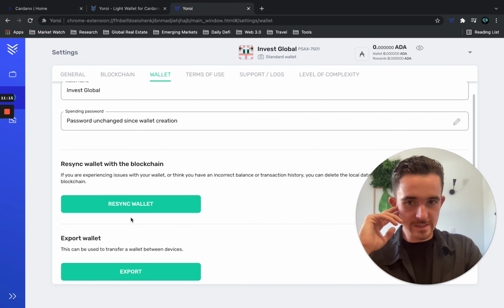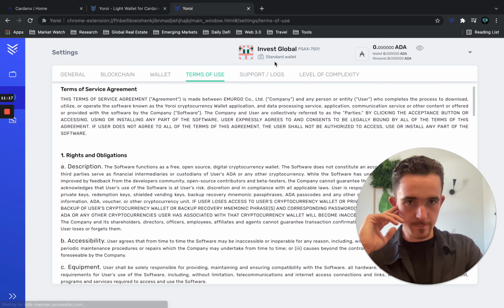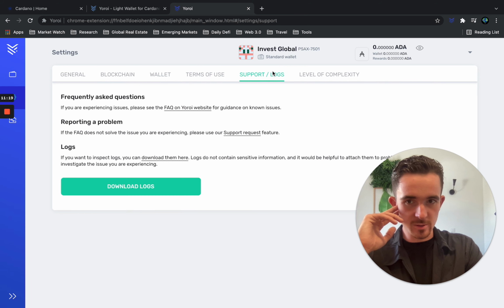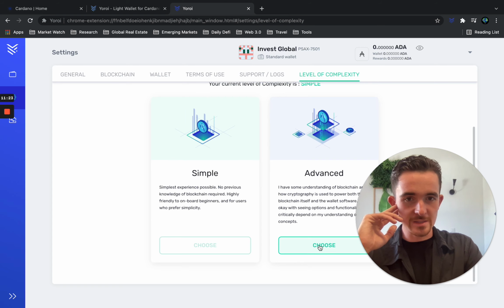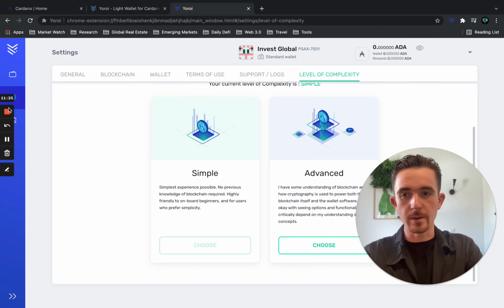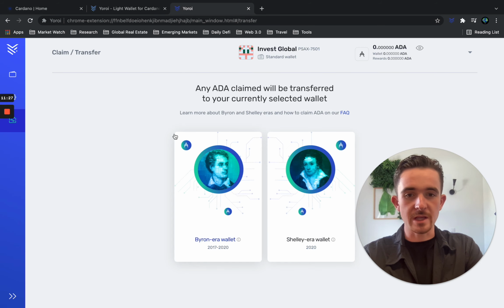You can also resync the wallet and export the wallet here. We can reread the terms of use. We can see the support logs here and the level of complexity. So if you're a bit more of an advanced user, you can click on this and you get a bit more features there. We also have the claim and the transfer here.